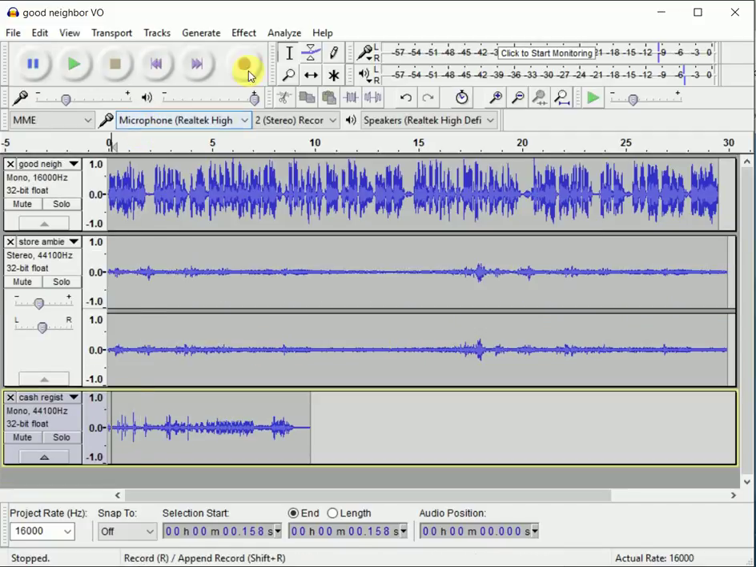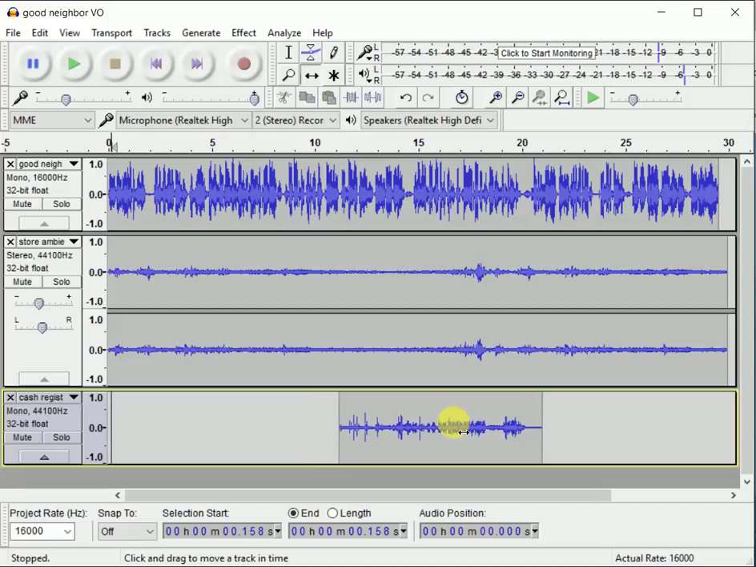And the first thing I'm going to do is use what's called the time shift tool. That's this double arrow here. I'm going to move it to approximately the point where I'm talking about extra strength Tylenol. So switch here, just listen.